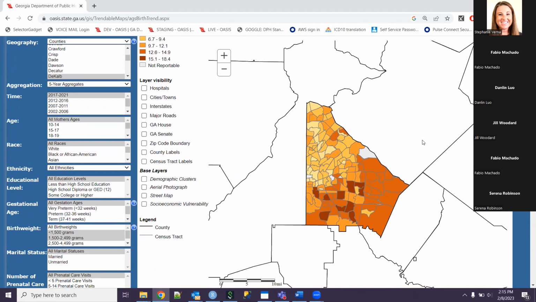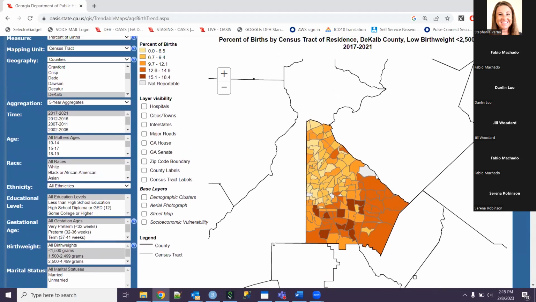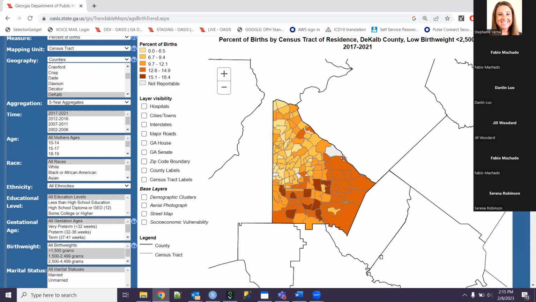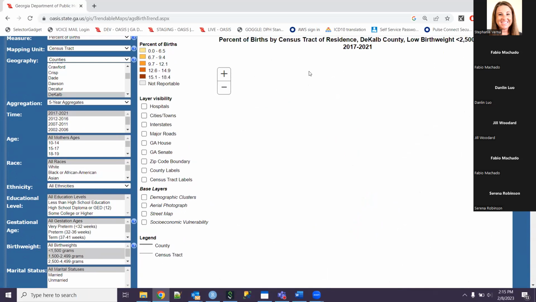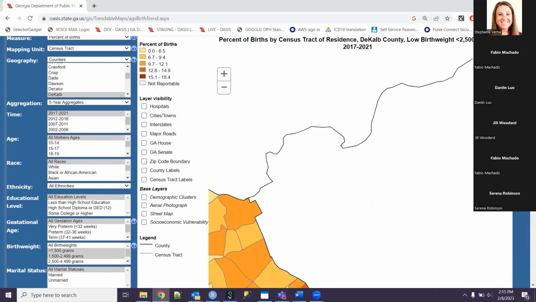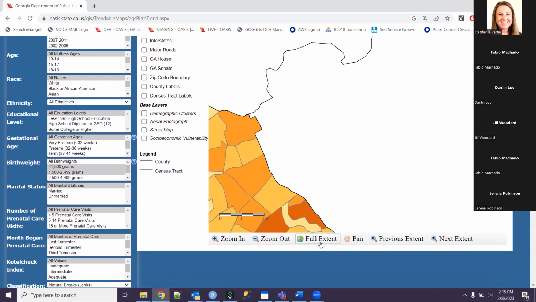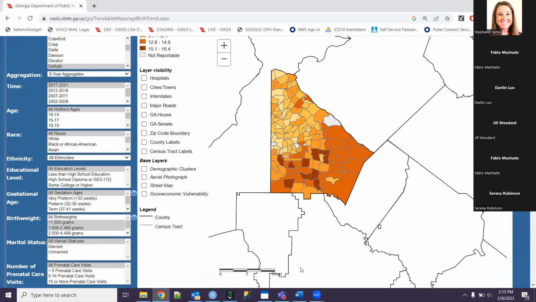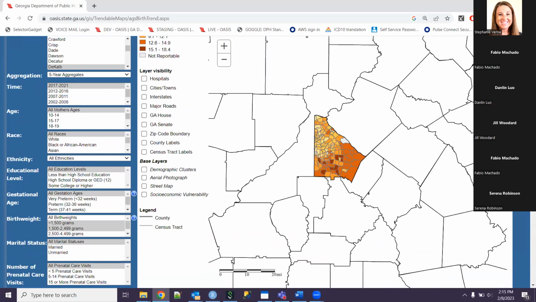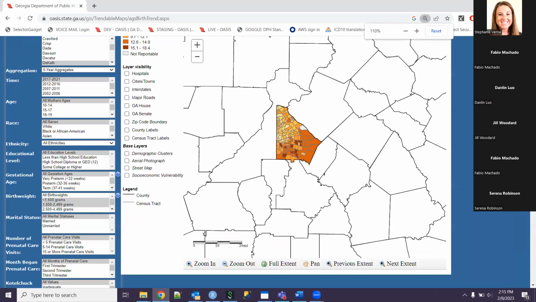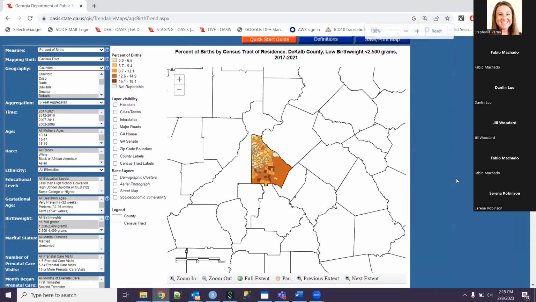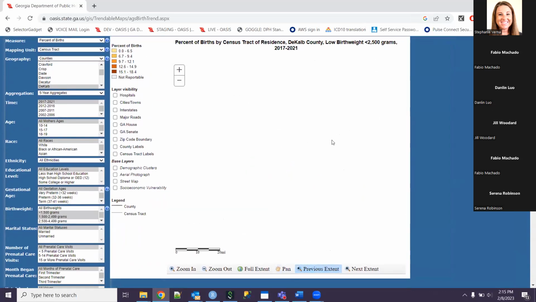And you should see, yeah, this is a map of DeKalb County, broken by census tract. So we can zoom in and take a look at this map. Oh, I messed it up a little bit. It's okay. I can always go back to the bottom here where it says full extent or previous extent, and it should fix the map to where it was before. I'm going to zoom out a little bit. I like it like this, so we can see the whole thing.